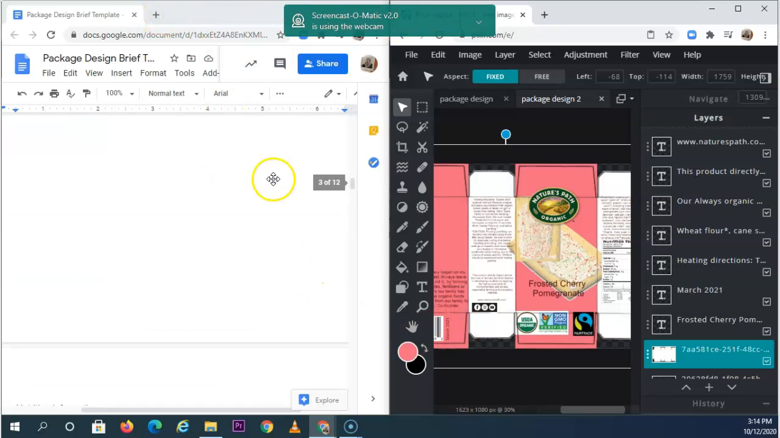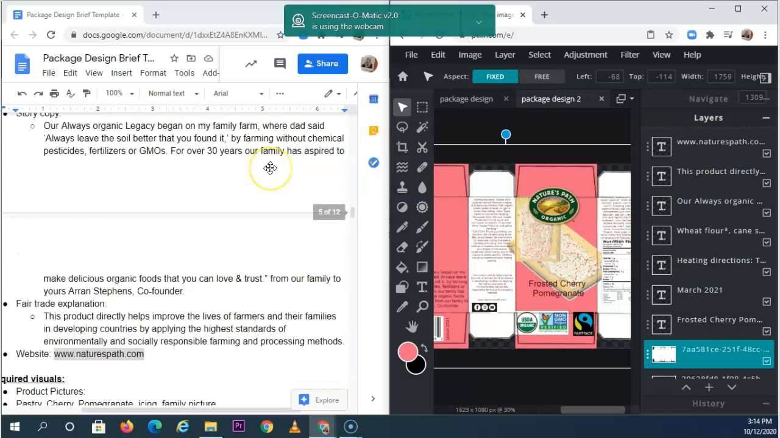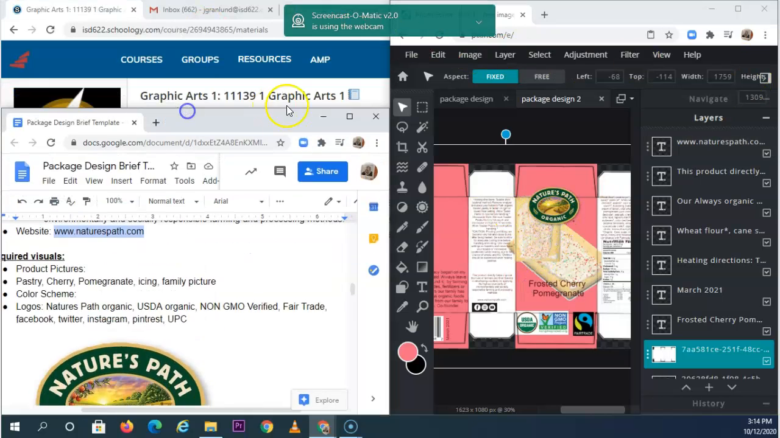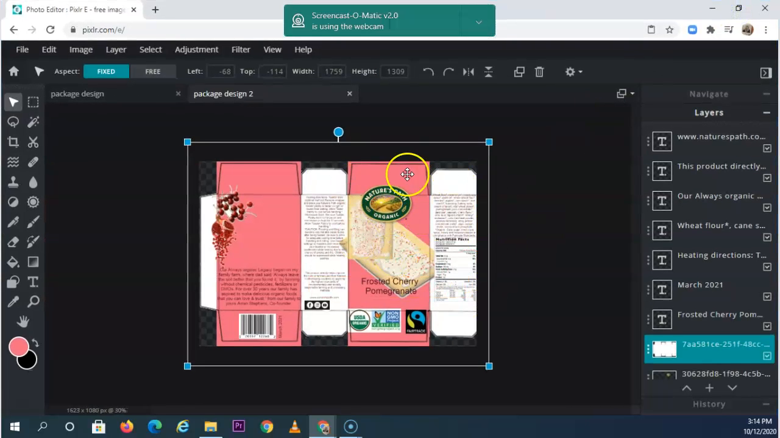Alright, and I think I have all the text. Yep, I have copied all the text and pasted it on here. Now I can put that document away and just focus on arranging the elements on here so it looks really nice.